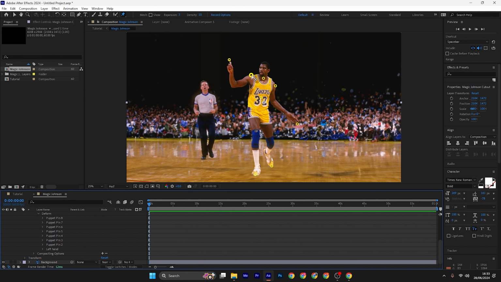I'm not going to be using this, or this, or this, or this, or this, so we don't need to name them. I will be moving this, however, so I'm just going to select it. This is pin 8. I'm going to move it to the bottom or the top. Maybe the top's easier. I'm going to rename it right hand.